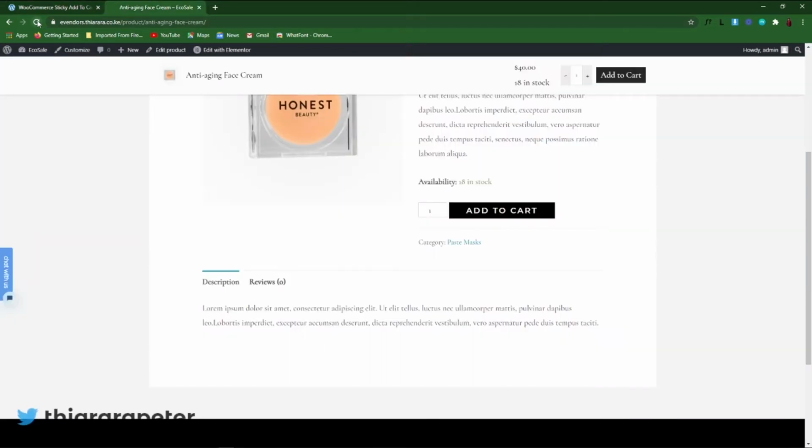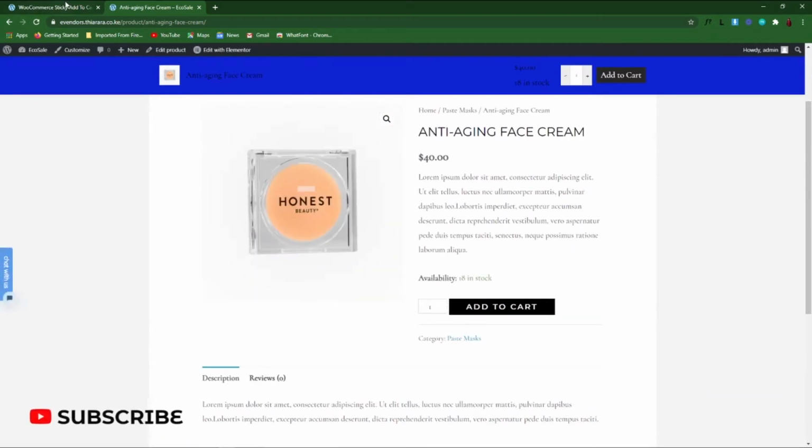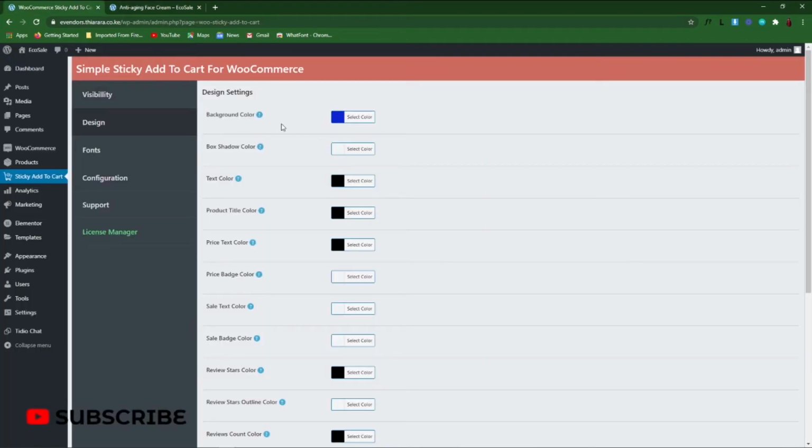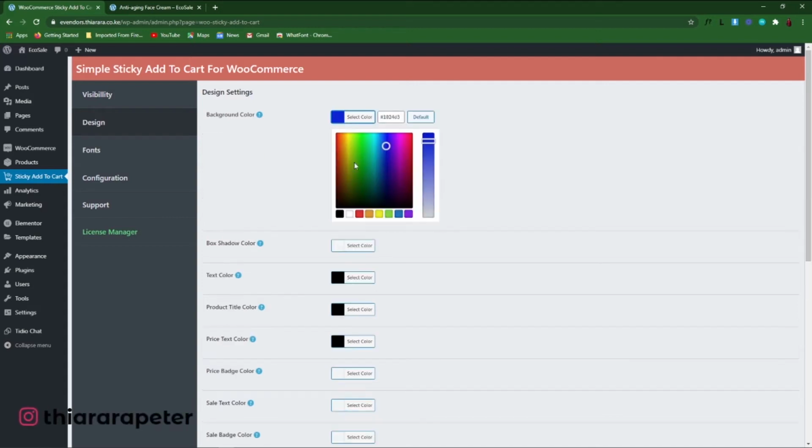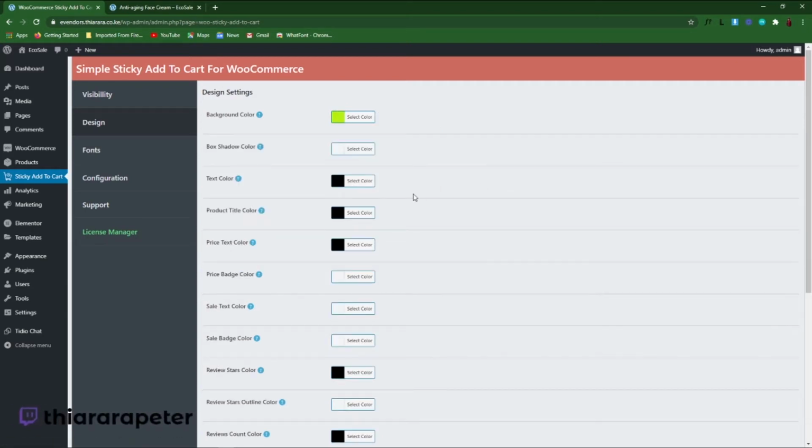So we need to refresh. You see the background now comes as the pro version, but you can decide to change all of it. Depending on the theme that you're using, you can customize it like that. You can have the box shadow.